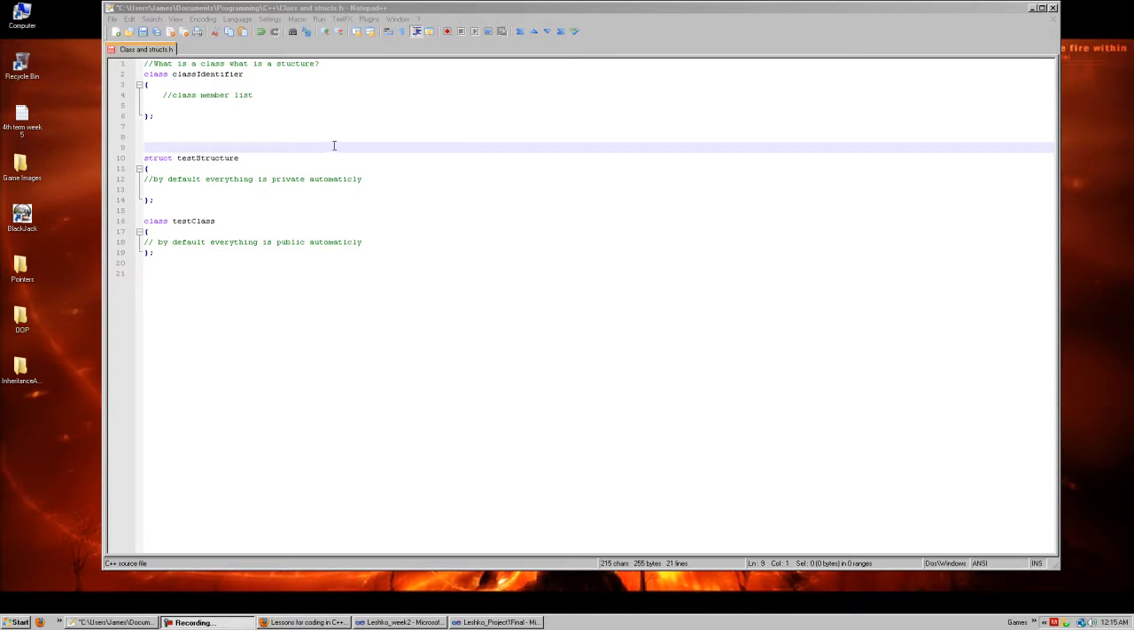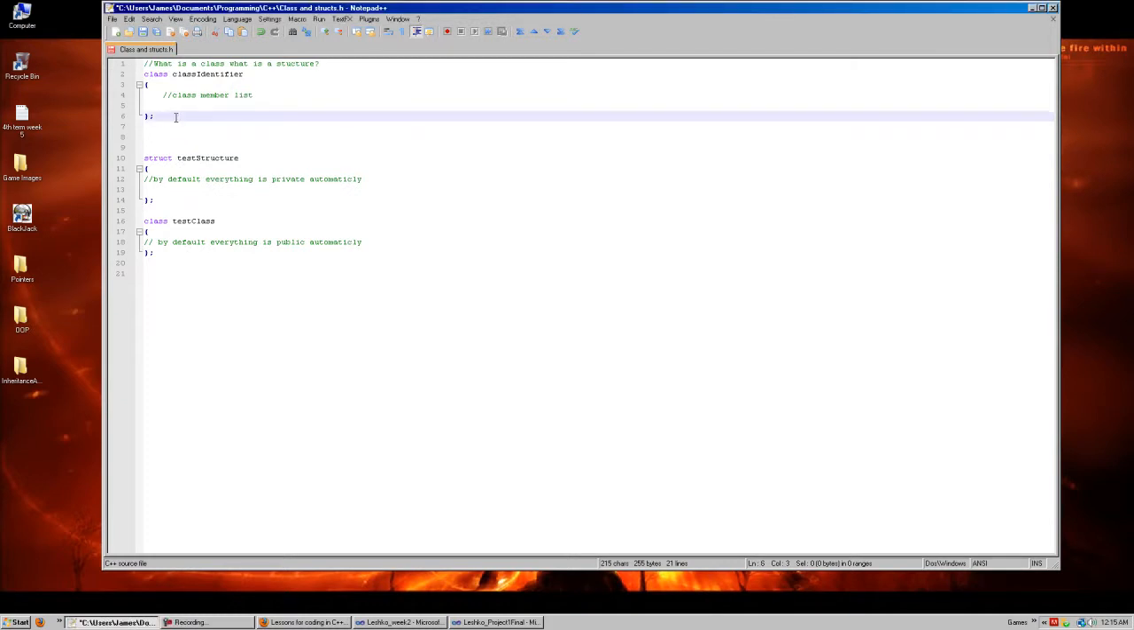Okay, first I'm going to start with classes because this is what you'll probably be using the most. Class and structure are very much alike. In a minute you'll see why.